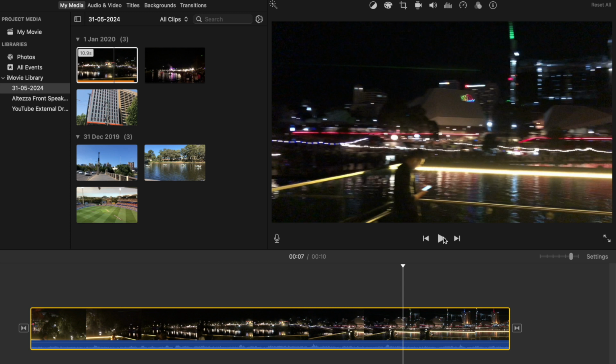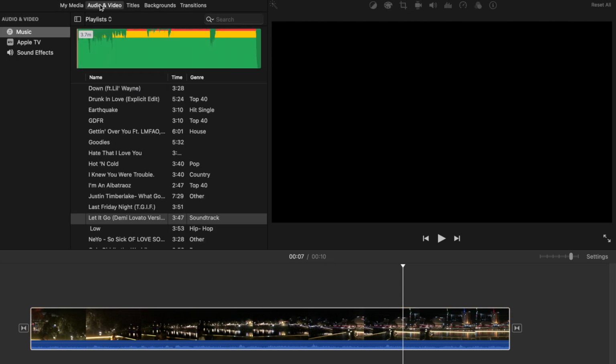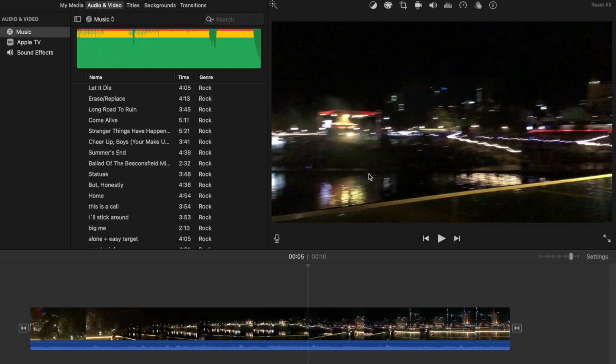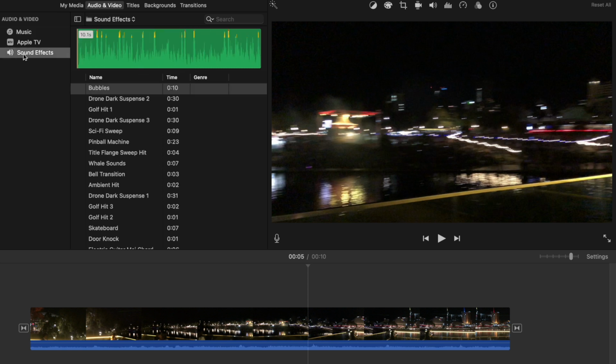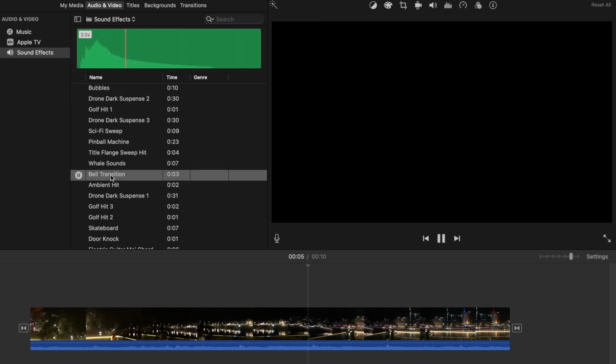If you need to add audio, click the audio tab at the top. In the audio and video tab, you can see this is the music up here. This is music that's been imported into iTunes, so we're going to click on sound effects. You can see there's sound effects up here, so we can click on bell transition and it plays a little bell sound.